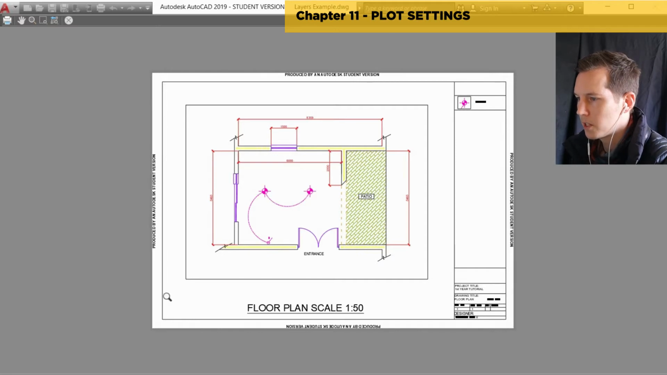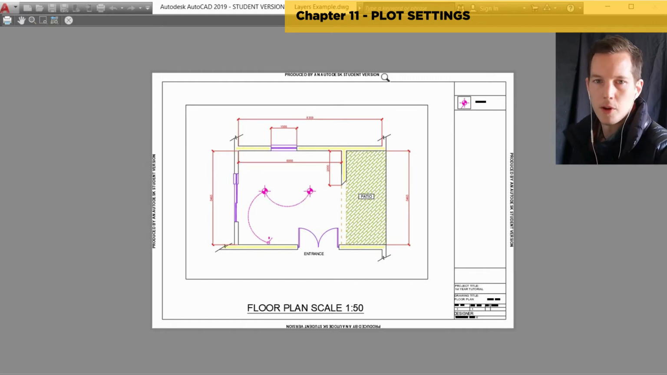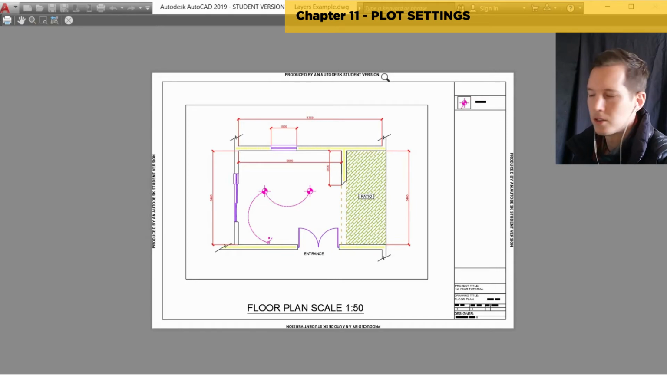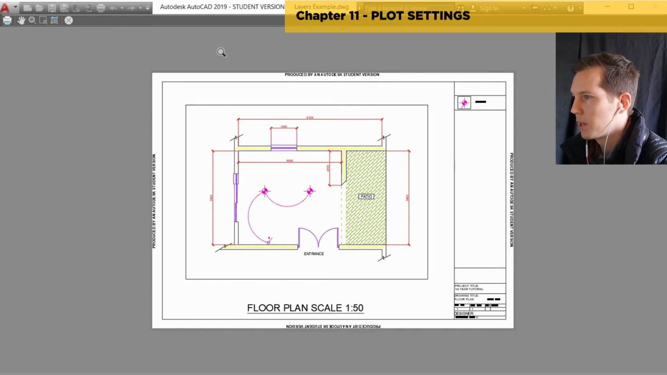And you'll notice that around the outside of your plot, it says produced by an Autodesk student version. If you have a student version, it's going to be on all your plots. Don't worry about it. And there's no way to get rid of it unless you buy the full licensed version. But this is basically taking me to this new part of the program, which is the preview, my plot preview. And everything looks good to me here.